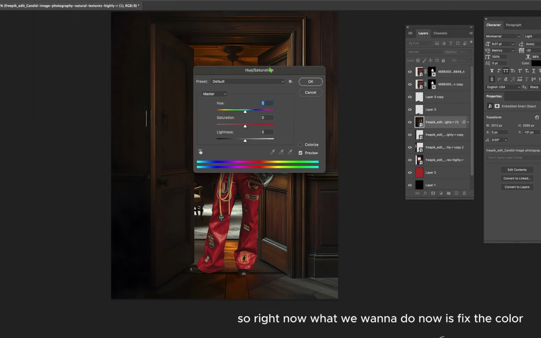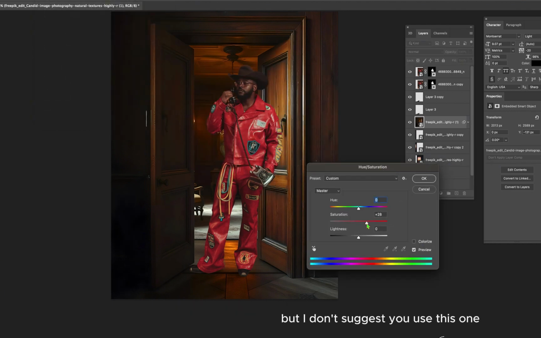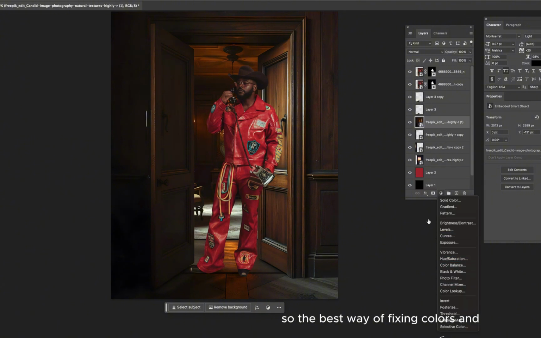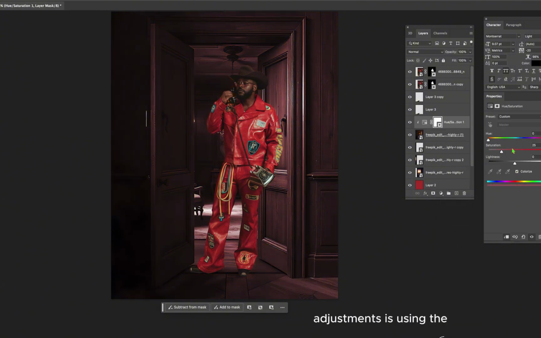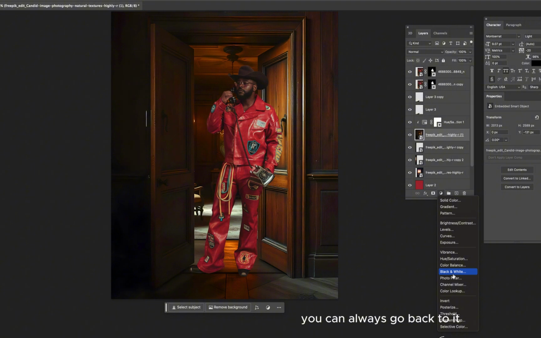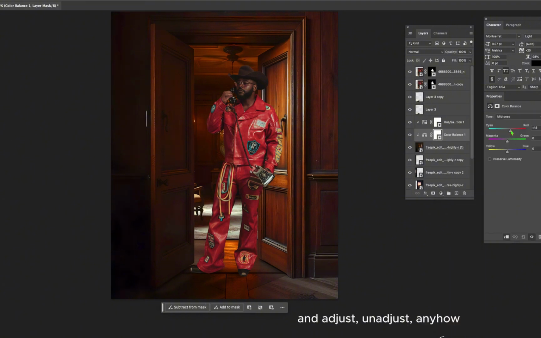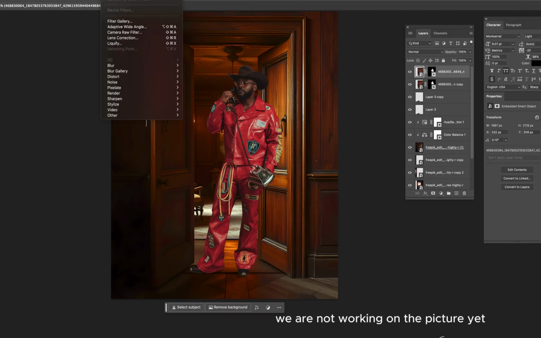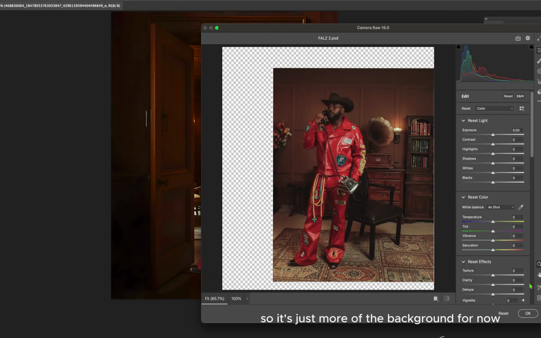Right now what we want to do is fix the color, but I don't suggest you use this one. It depends if you understand it. The best way of fixing colors and adjustments is using the adjustment layer. This way you don't lose any of the colors. You can always go back to it and adjust or readjust it anyhow you want. So actually we want to use a very bright color. We are not working on the picture yet, it's just more of the background for now.